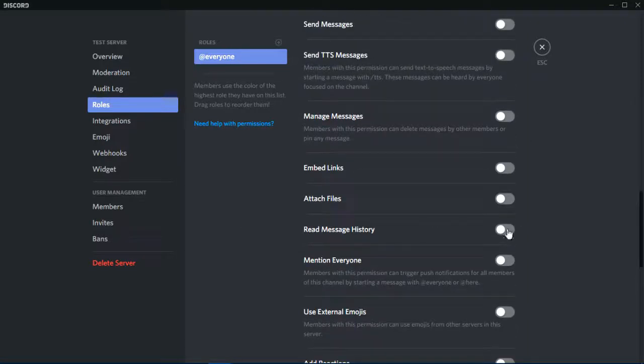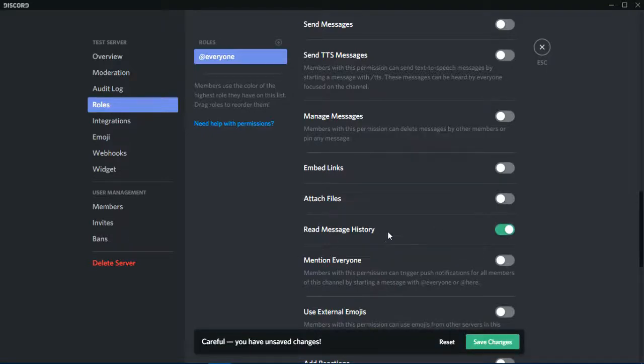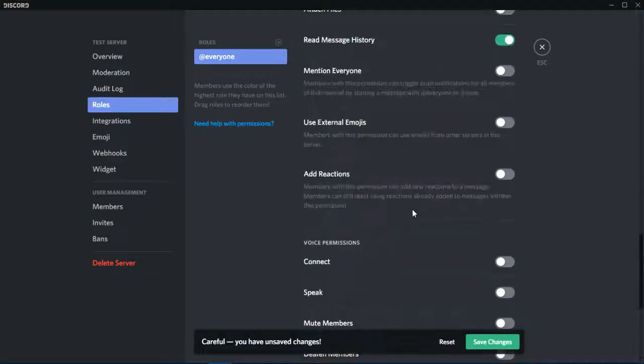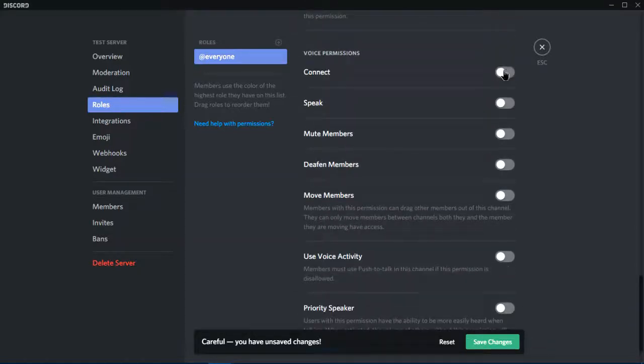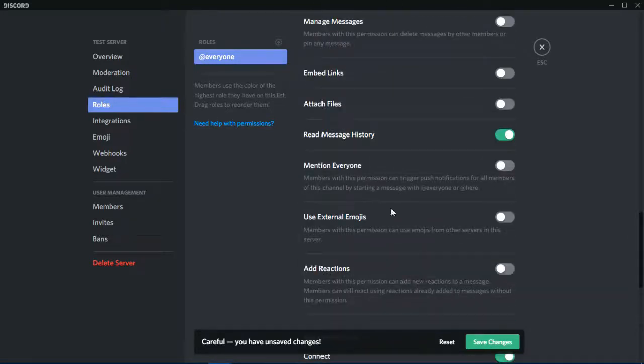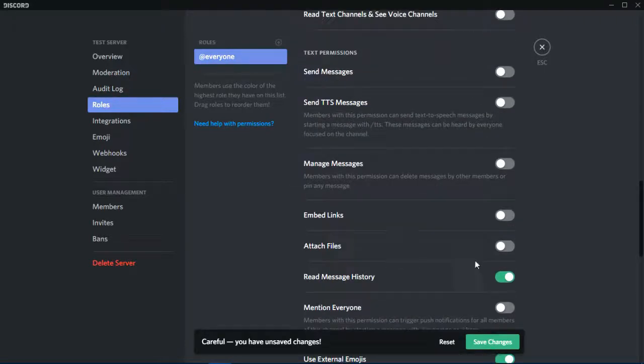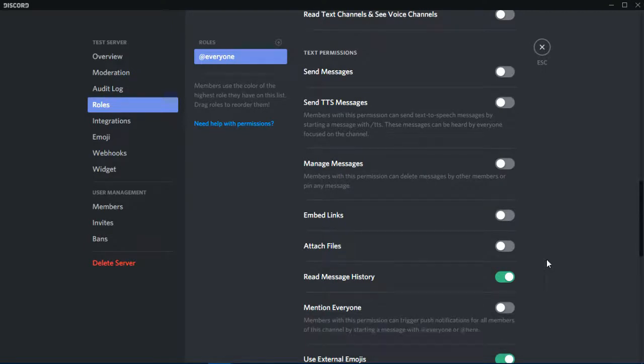For members, default members, I suggest that you do keep that unless you want a verification channel like I do in my server. And other perms that you probably want to keep are connect, speak, and use voice activity. And then add reactions, use external emojis. Now moving on. Attach files. So attach files is basically any file from your computer that you can attach to the server, whether it be an image, video, GIF, whatever it may be.